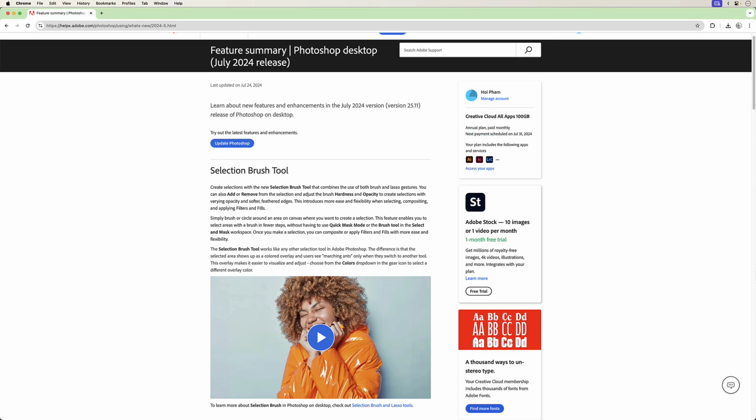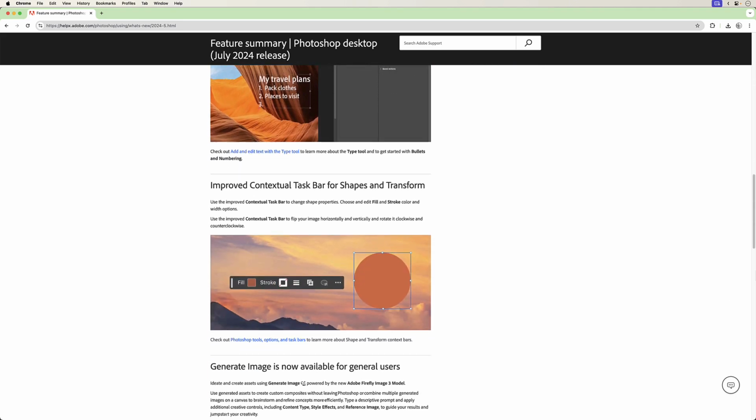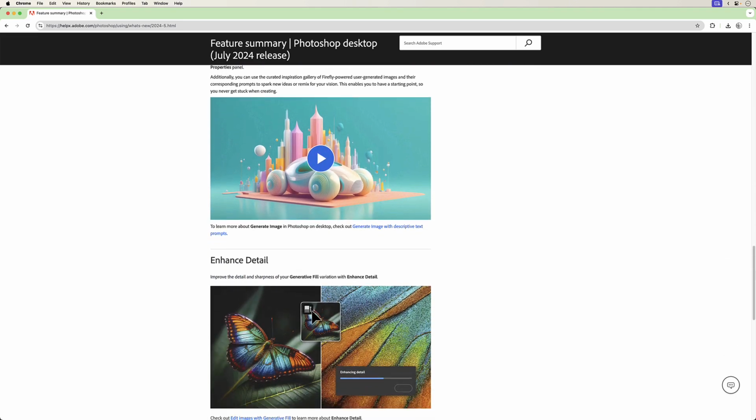Adobe has released new features and enhancements in its July 2024 version. So let's walk through them all.